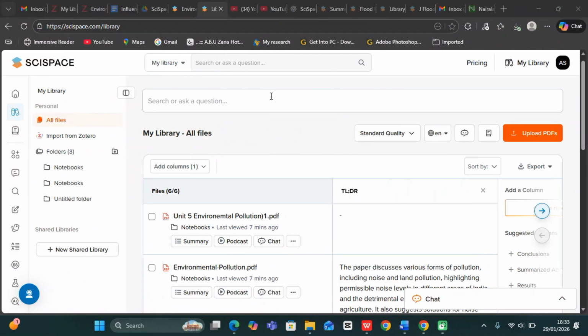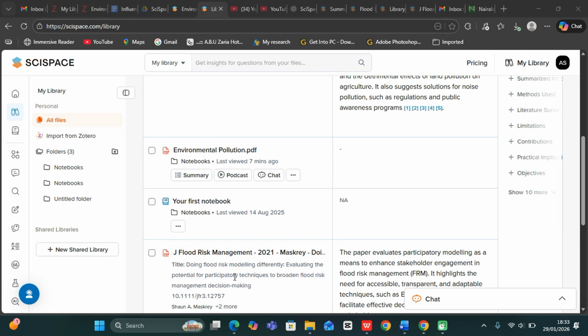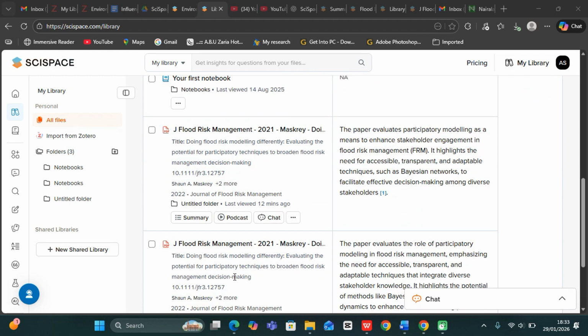All right, so the first thing is you have to log into SciSpace, which I have not done with one of my accounts. And then for this use case, I'm going to search for a paper on environmental pollution in my library. I want to get a summary of it. So this is my library and I have such a paper, environmental pollution. You can see some of them, and Journal of Flood Risk Management and so on.